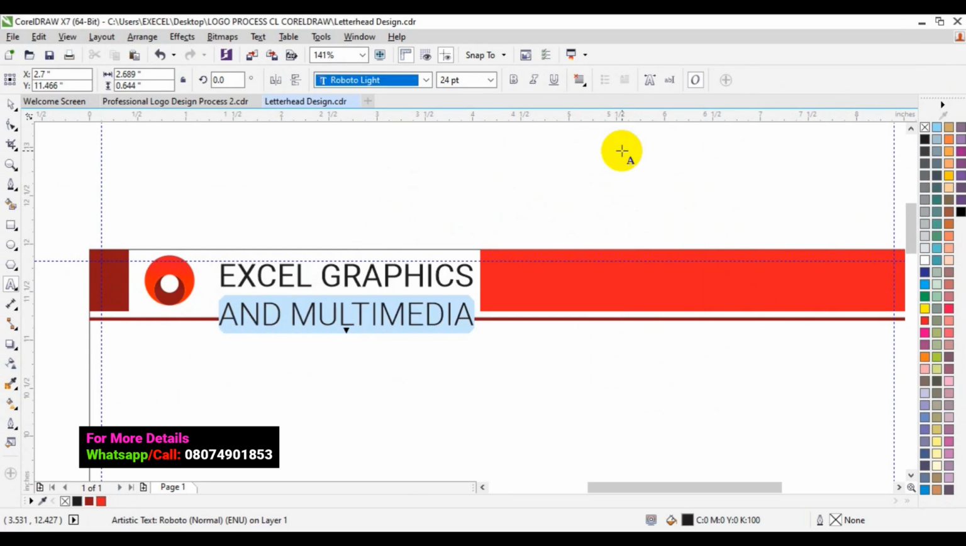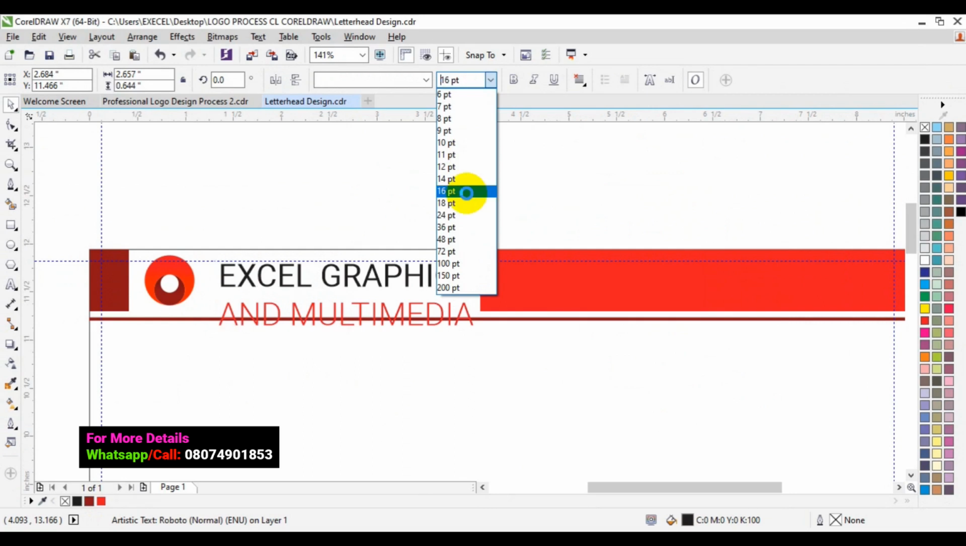Now I will fill this with red, the lower part of the company name, with red. Then I will change the font size. I have to reduce it from 24. So let me try and see 18.